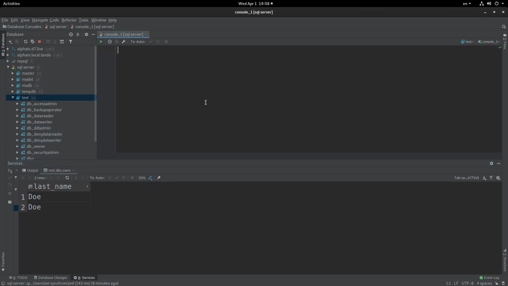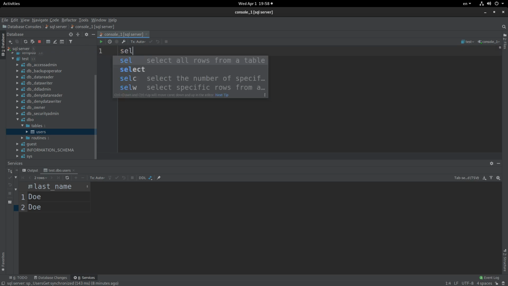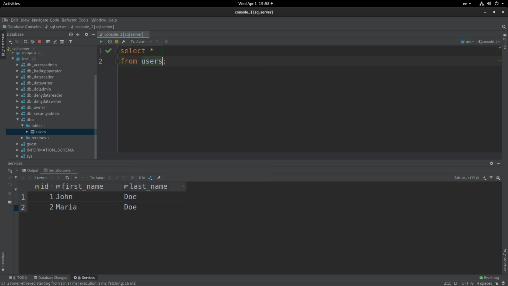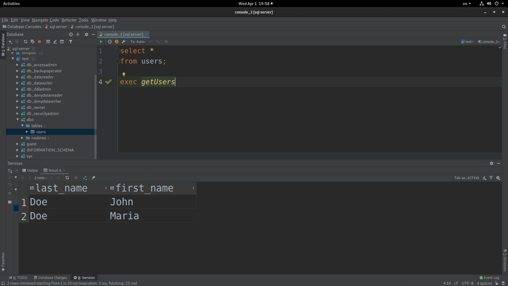I don't know if you can see, but here this is the server, and I have created a test database, and in this test database I have a table users, and let's see the users. If we run this, these are the contents of the users table. I have also created an SP, so if we execute the get users SP, the result is the same. So we have an SQL server up and running, and we are ready to connect to it through Rust.